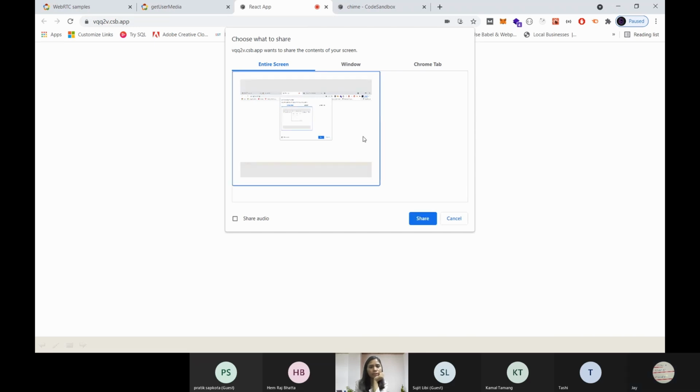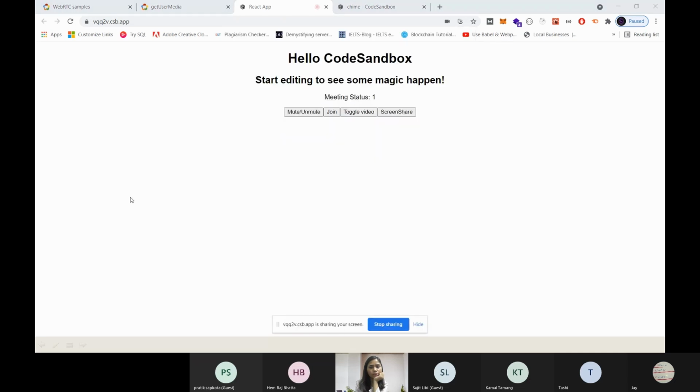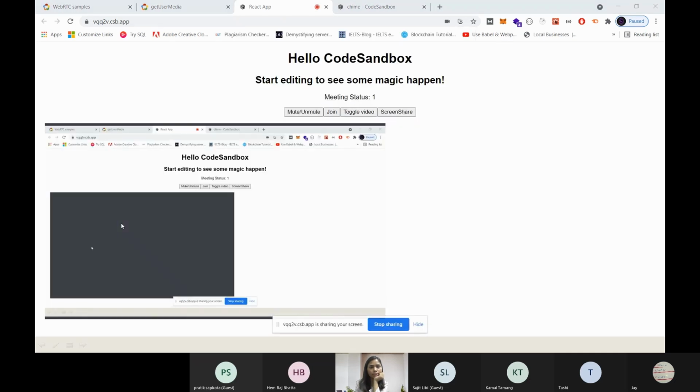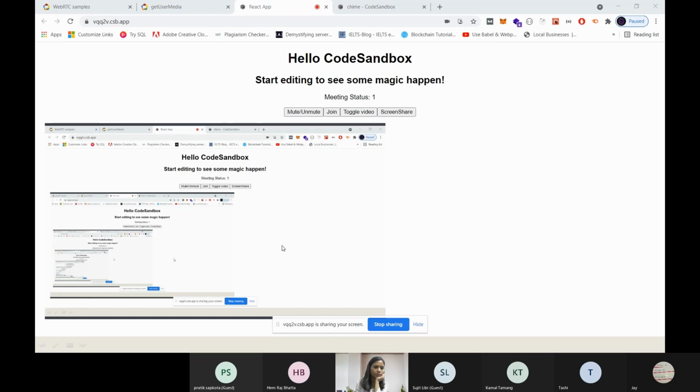Sure. Okay, let me share this screen. So share screen will be like this. So you can share this screen. I will do that. Just let me finish this. So this is how the screen sharing is done, and screen sharing is done already. So this is very simple.